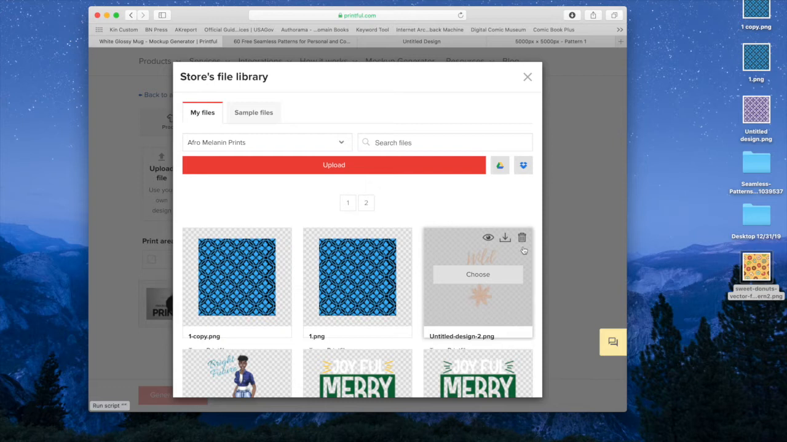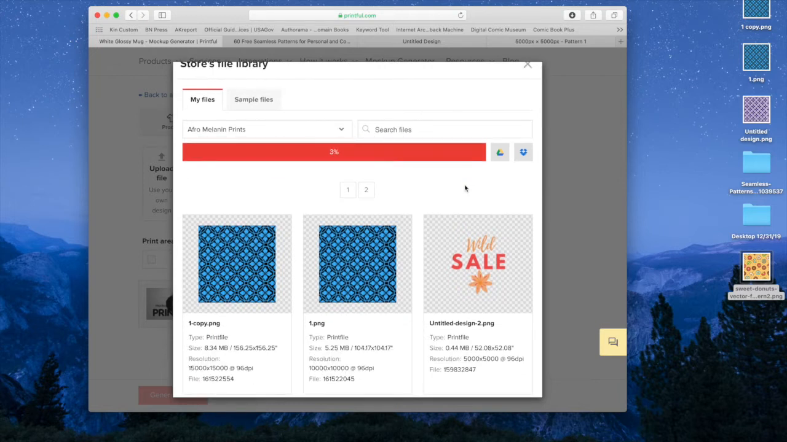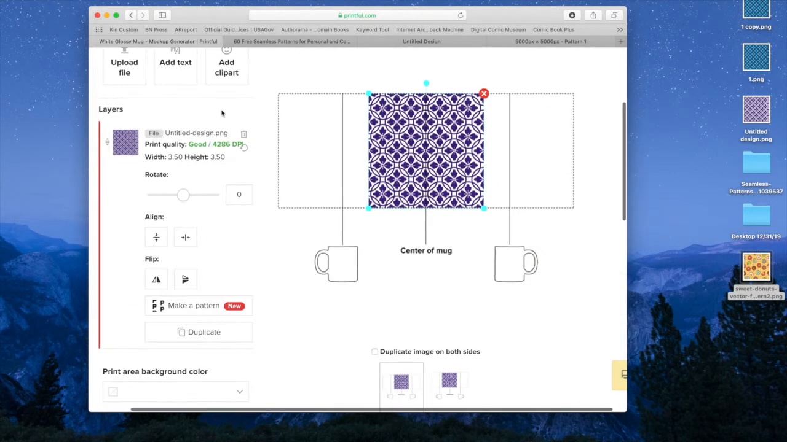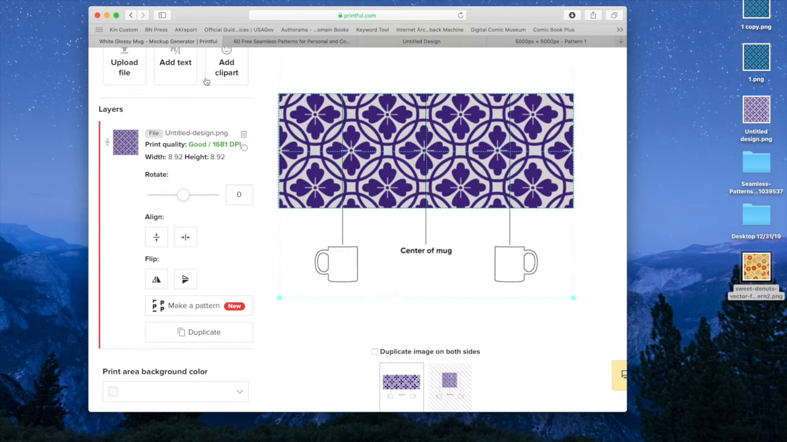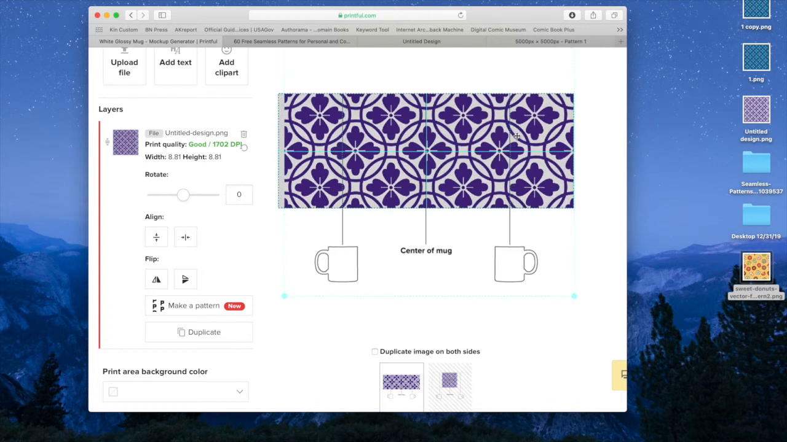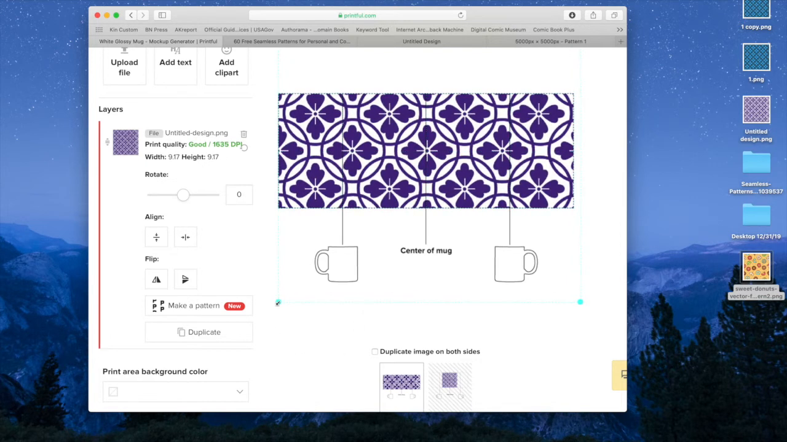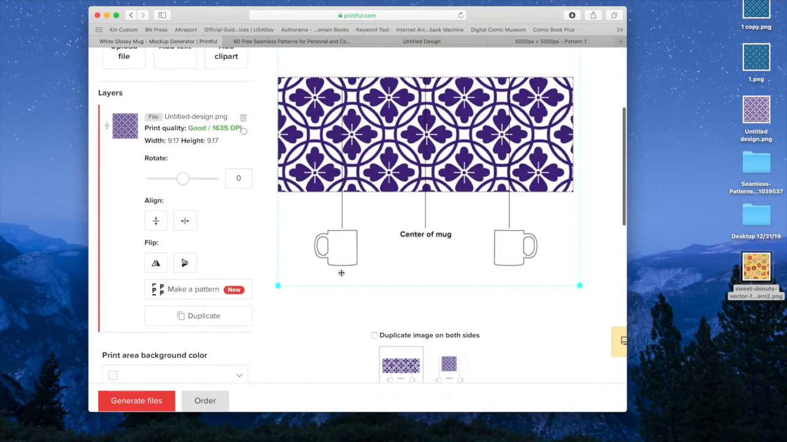With the transparent background, you're going to see the reason why I like using transparent background. So we're going to choose this. Look at that, 4,286 DPI. We only need 300 to really have something look really nice. So we're going to stretch this out. Okay, stretch it out on the corners, right? Still got so much room. That's going to come out really, really nice, guys.